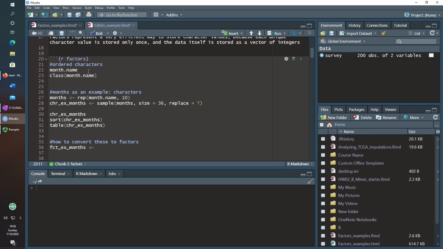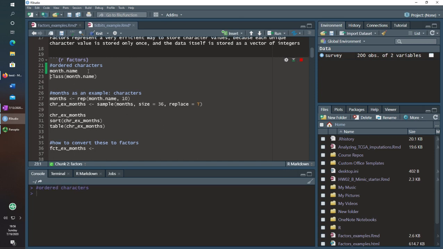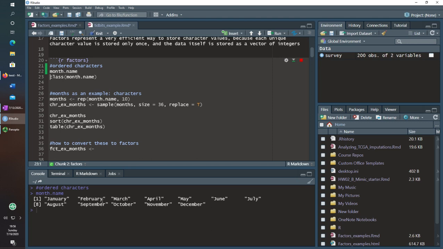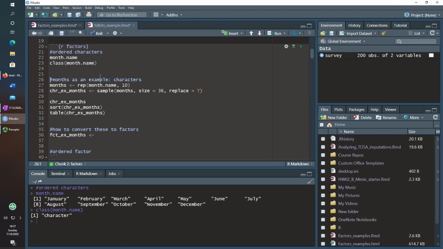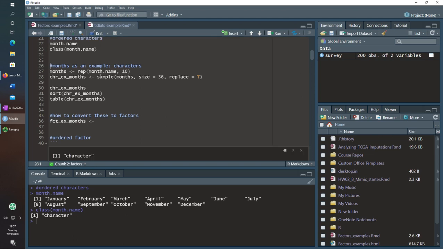Similar with month.name. If I print it out for you, you can see what's printing down here: January, February, March, April, May, June, July. And if I look at the class of month.name, you'll see that it's a character class, so there's not an order that's prescribed to them. It's in this particular order, like the first index of month.name. So month.name is a character vector. The first index is January, the second is February, but we'll see how that can be problematic.